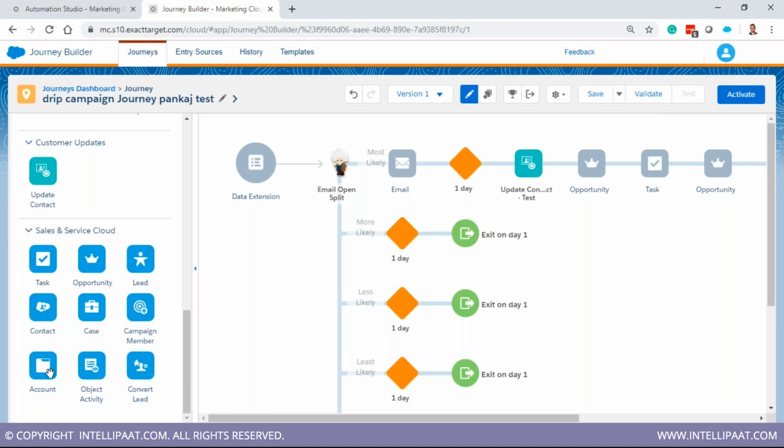Campaign members. Account is a customer for you. If you want to create this person as an account, me as a contact as an account, lead, opportunity, same thing. If you want to create him as an account, please do that. Object activity and convert lead.